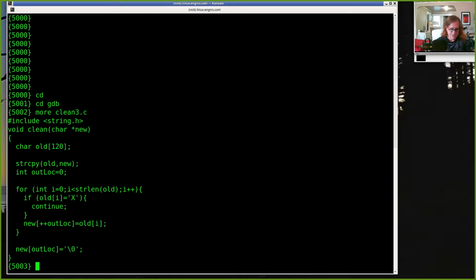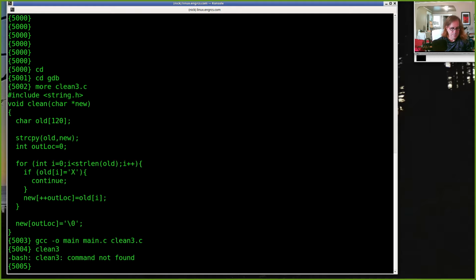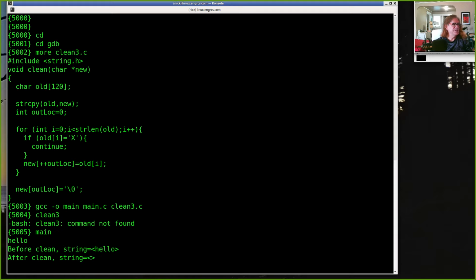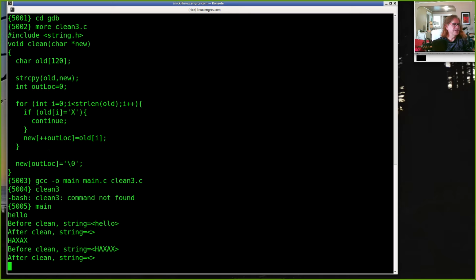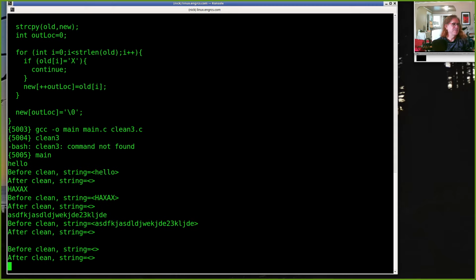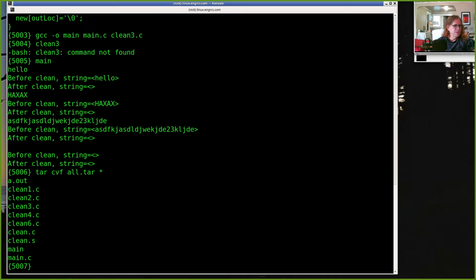So let's test this. I'll run this, I'll say hello, and it turns into an empty string. And I'll do haxax, and that turns into an empty string, and everything seems to turn into an empty string, including an empty string. So something is wrong here, okay? So let's take a look at this.